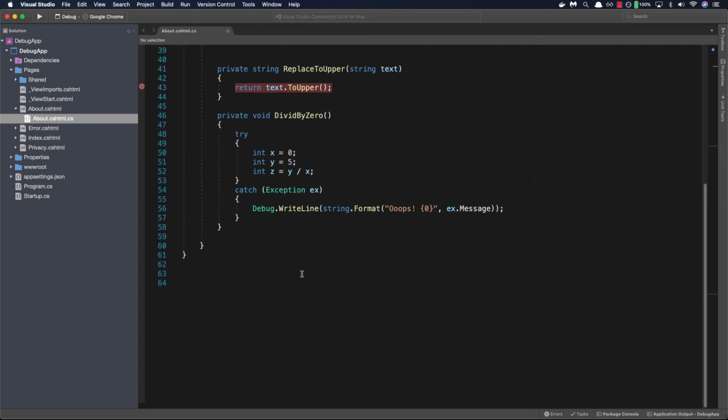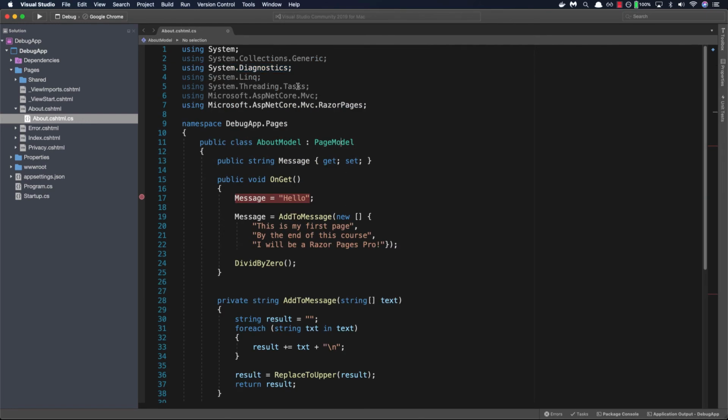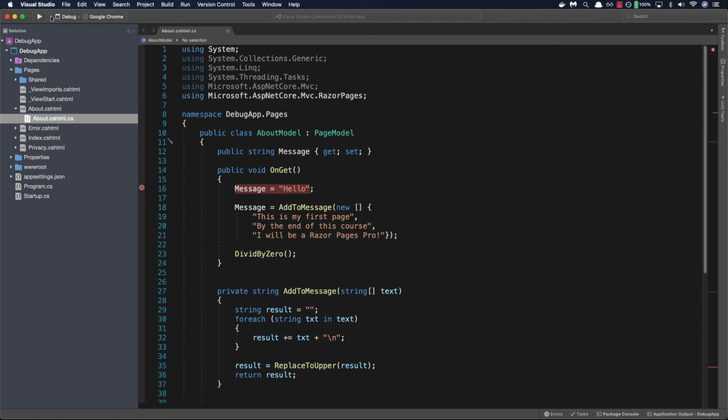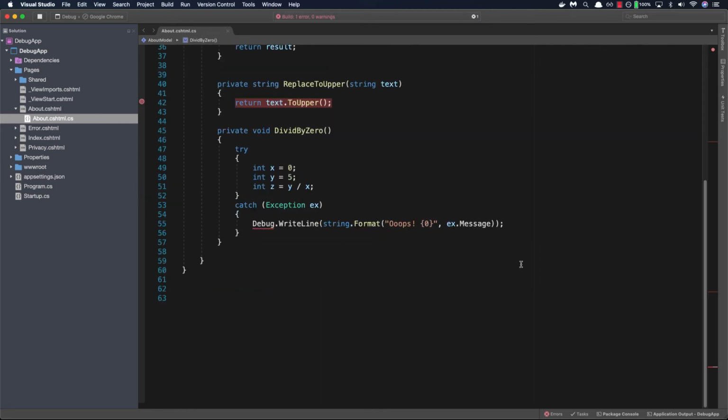Now, I already have it added at the top here on line 3, where we specify the correct namespace, which is system.diagnostics. But let's pretend we forgot to add it. So I'll remove it, and then we'll run our application and see what error is actually being displayed this time.